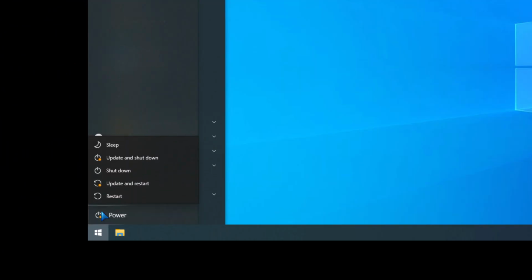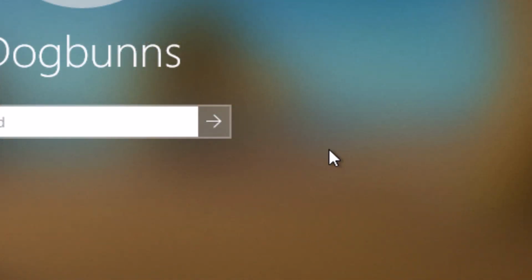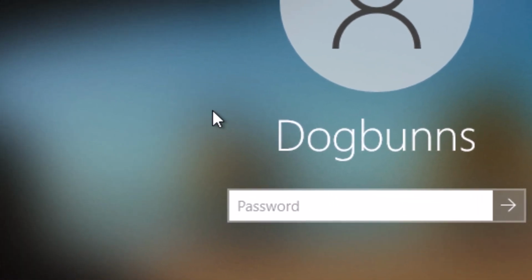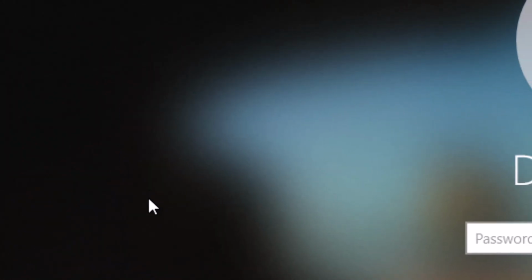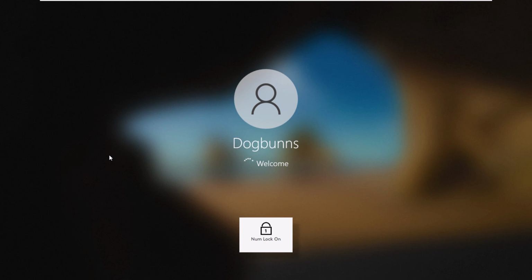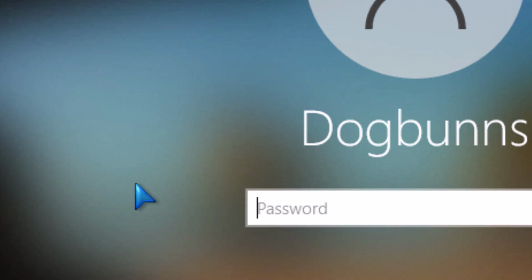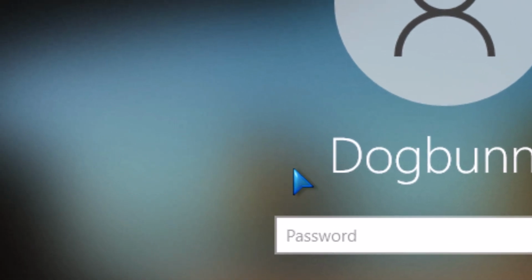So what I want to show you guys today is if we go to sign out, as you can see, my cursor right now is the default Windows cursor. And when I sign in, it will switch back to my custom cursor. So what I want to show you is how to actually change that cursor on the login screen.